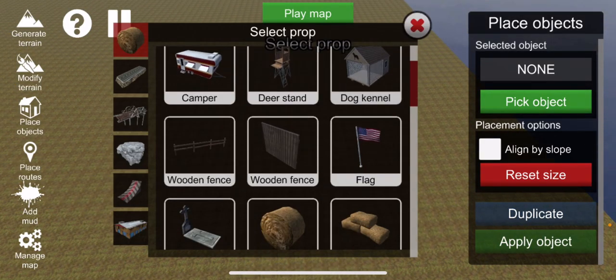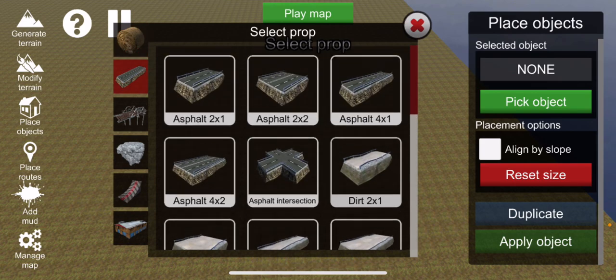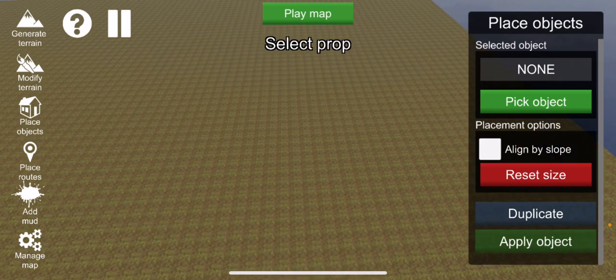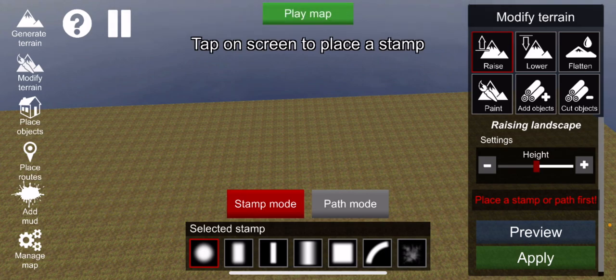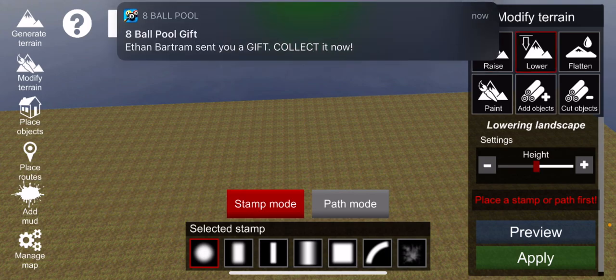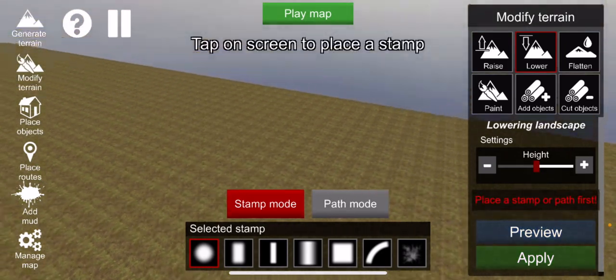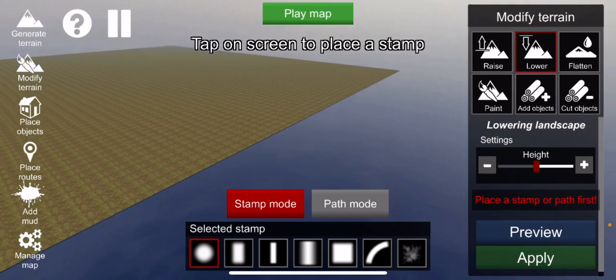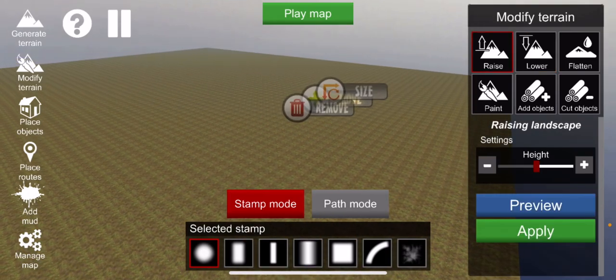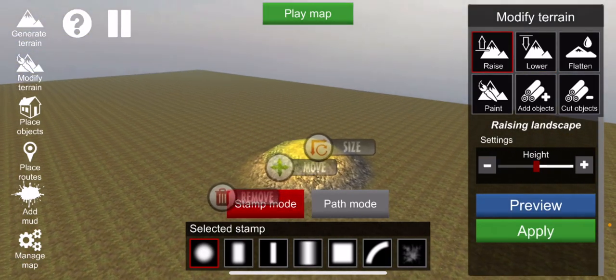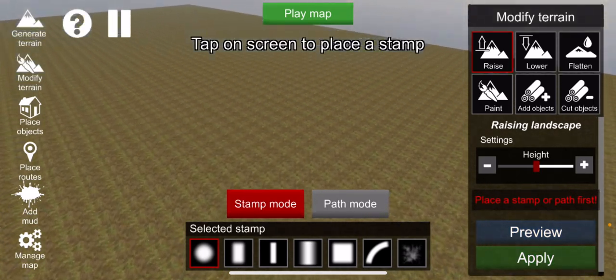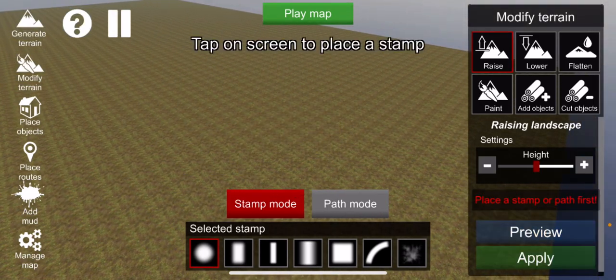Now, y'all can pretty much start making a map. You can go over here to props and do pretty much anything you want. If y'all want to add water, you just go to modify terrain, lower, and then you just do that. See? There's water, but you have to have enabled water. You can raise the stuff, I'm not going to though. Yeah, y'all can do a bunch of stuff.